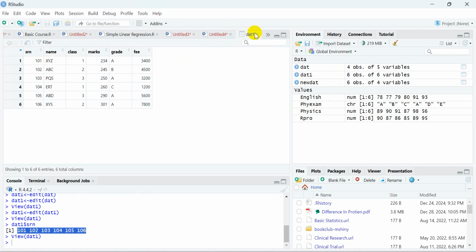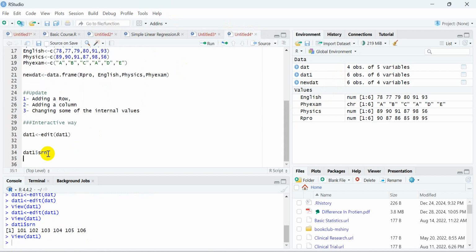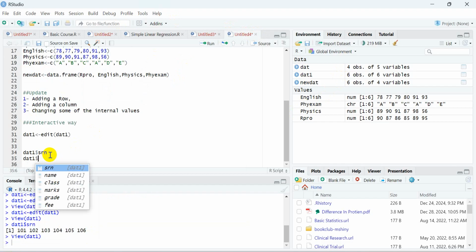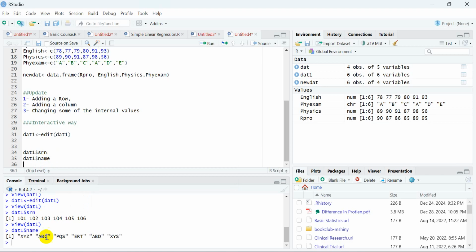Similarly, if you want to extract the second column's values, you need to apply a dollar symbol, and maybe name. If you run it, then you can see all the names coming up over here, right? So in that way you can extract the values, or you can say extract the column.